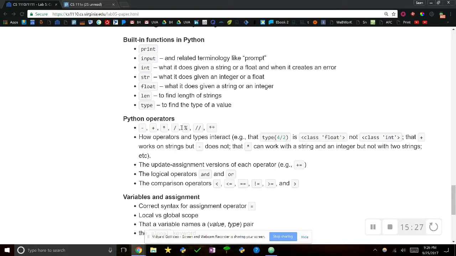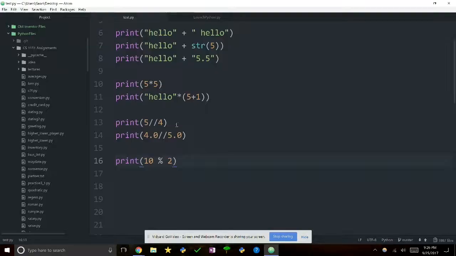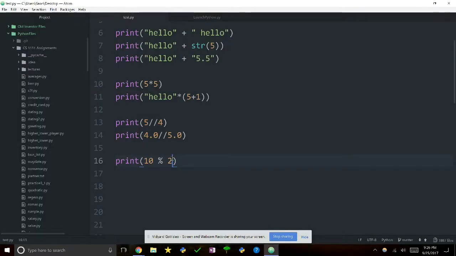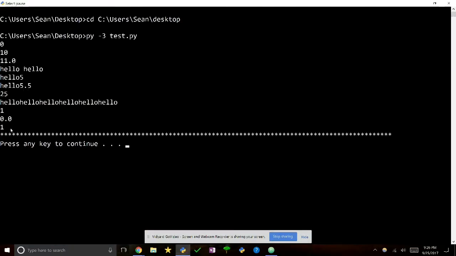I'm going to come back to this one called the modulo operator, and this is going to calculate the remainder of two numbers. So we have 10 and 2 right here. 10 is divisible by 2, so it's going to be 0. Yes, 0 right there. And then what's for 3? So let's see, 3, 6, 9. It leaves 1 left over, so we should have a 1 right here. There we go.